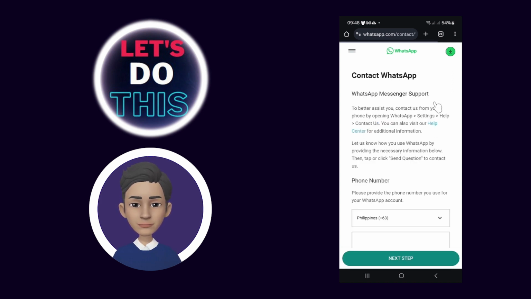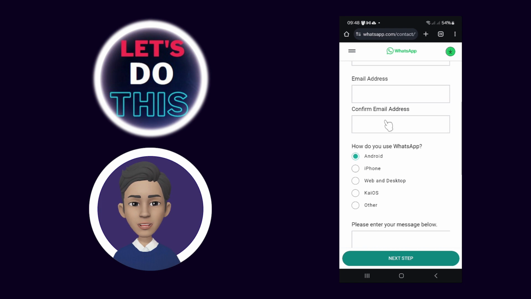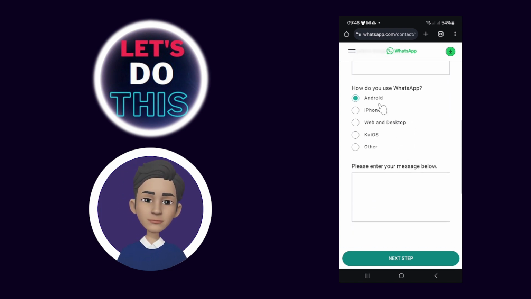So once in this window, you need to provide your phone number and your email address. Also, you need to confirm that email address. So here, how do you use WhatsApp? So if you are using WhatsApp on your Android device, you can choose Android or iPhone, or if you're using it on a web or desktop.